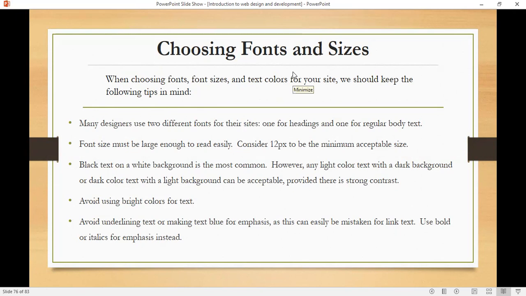Read for us. Oh, okay, so the first tip is many designers use two different fonts on their sites, one for headings and one for regular body text. The next one is font size must be large enough to read easily. Consider 12px to be the minimum acceptable size. The third one is black text on a white background is the most common. However, any light color text with a dark background or dark color text with a light background can be acceptable, provided there's a strong contrast. The second last, avoid using bright colors for text. And lastly, avoid underlining text or making text blue for emphasis, as this can easily be mistaken for link text. Use bold or italics for emphasis instead.